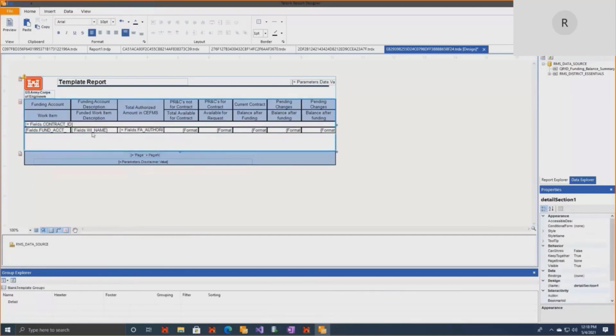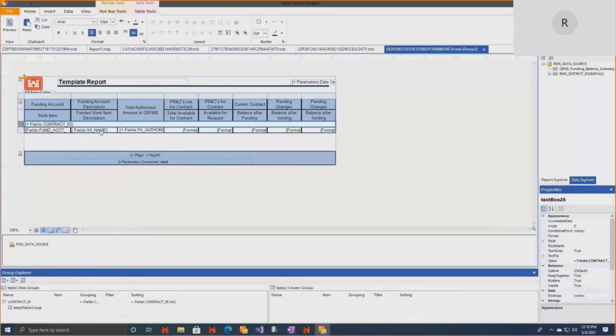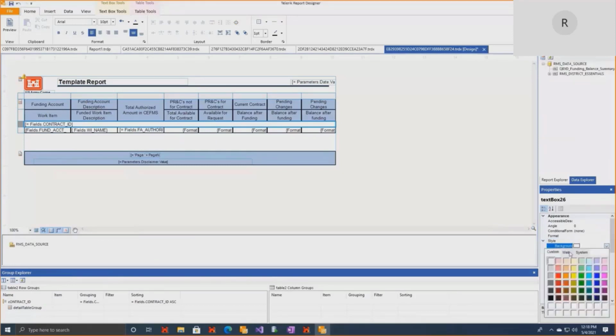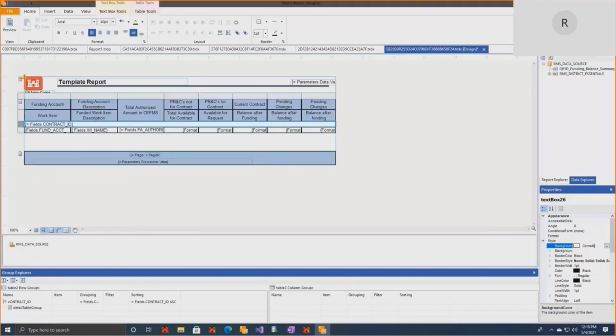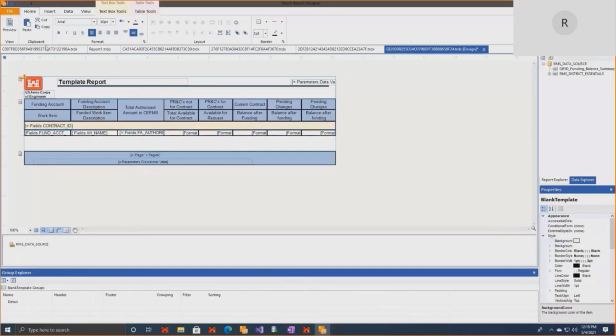The next thing I'm going to do is match the color that Fast Reports has. I'm going to click on the text box, and then under the Properties window, click on Style and go to the background color. You can actually search through the colors. I'm going to search for the one that Fast Reports has. It's called Corn Silk. And now we can see that it's the same color that Fast Reports had.